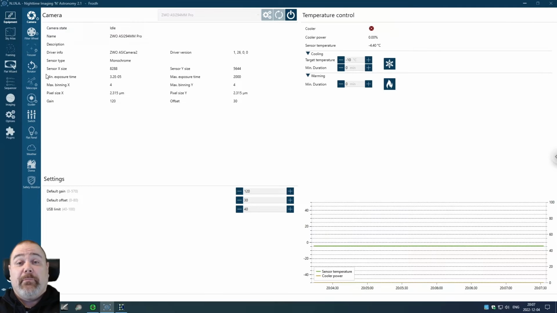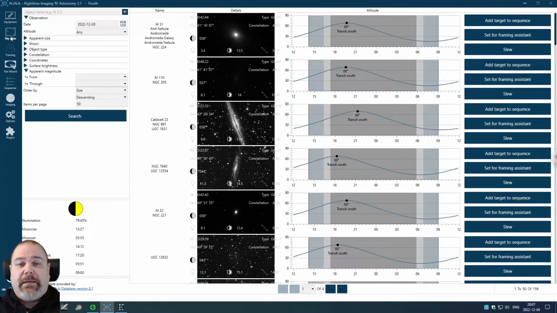Welcome to this part 3 of my N.I.N.A tutorial video series. In this video, I'm going to go through the Sky Atlas, the framing assistant, and the basic sequencer. As you can see, N.I.N.A is already opened. I have all of my equipment connected, and I will click on the Sky Atlas icon.